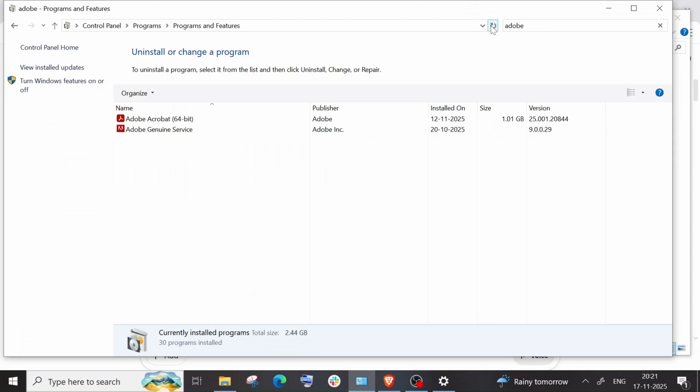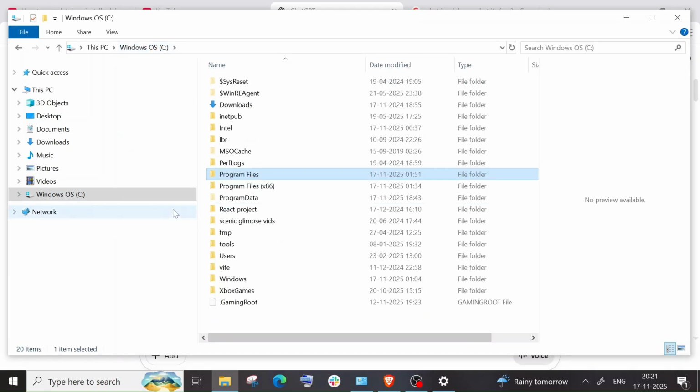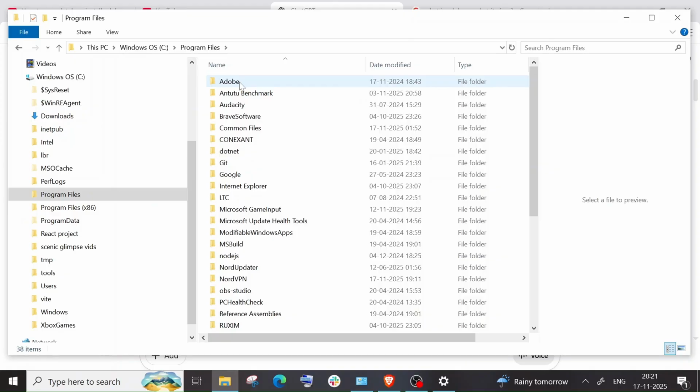And if I go to the Control Panel now and just refresh it, as you can see both these programs have been removed. Now we can go and delete some folders. So first thing, just go to This PC, Local Disk C, and go inside Program Files. Here we are having a folder named Adobe.